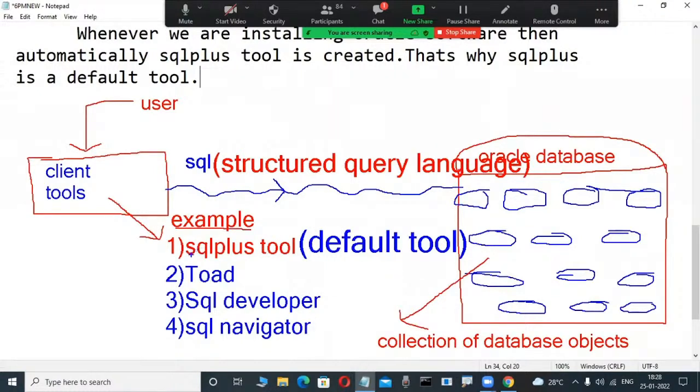But in our class, anybody installing Oracle gets the SQL Plus tool available. Toad, SQL Developer and SQL Navigator are not available. If you are interested to interact through these three tools, you have to download them. These three are also called GUI tools.